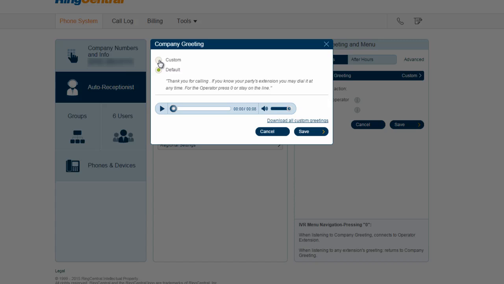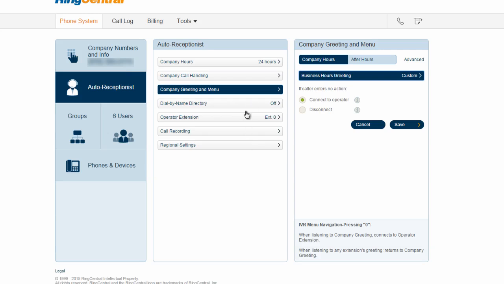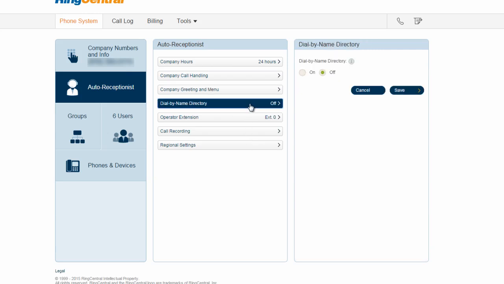But since I went through the trouble of doing a custom greeting, I'm obviously going to leave that as is. A few other things that I personally am not utilizing because I just don't need them. You can set up a dial by name directory. So once you enter in all the usernames, which we'll get to in just a second, you can allow people to dial by name. So if they don't know the actual extension number, they can just start typing in the letters on their phone and get there that way.